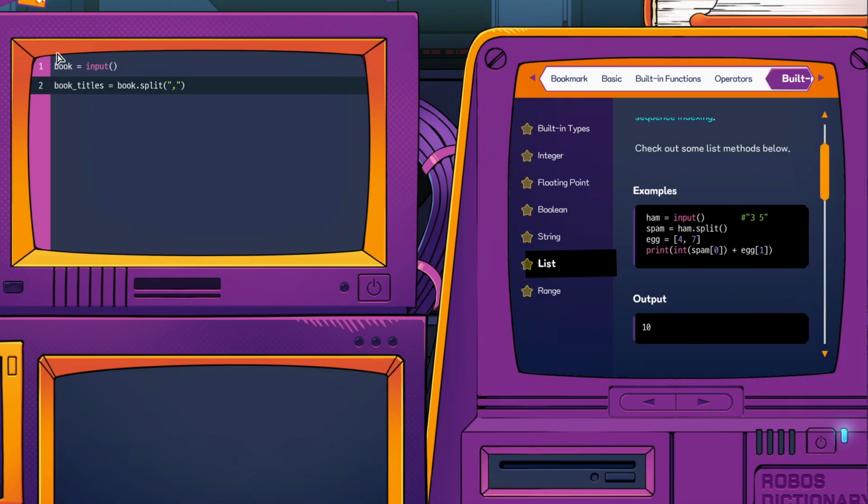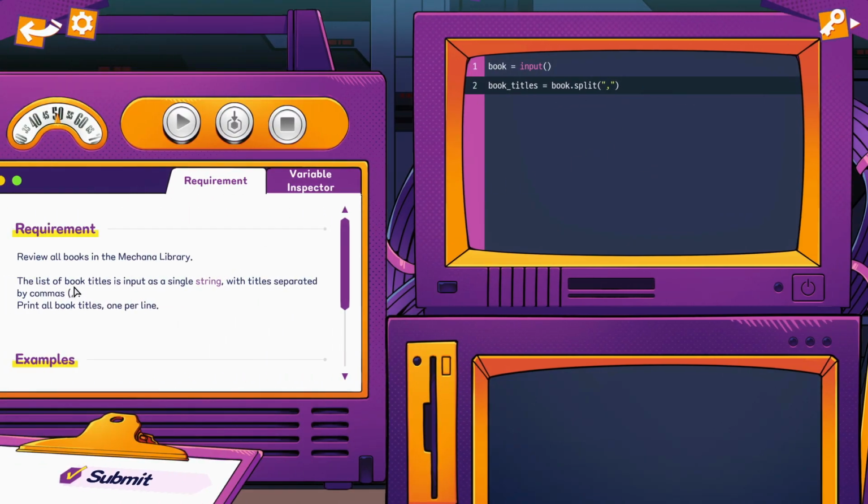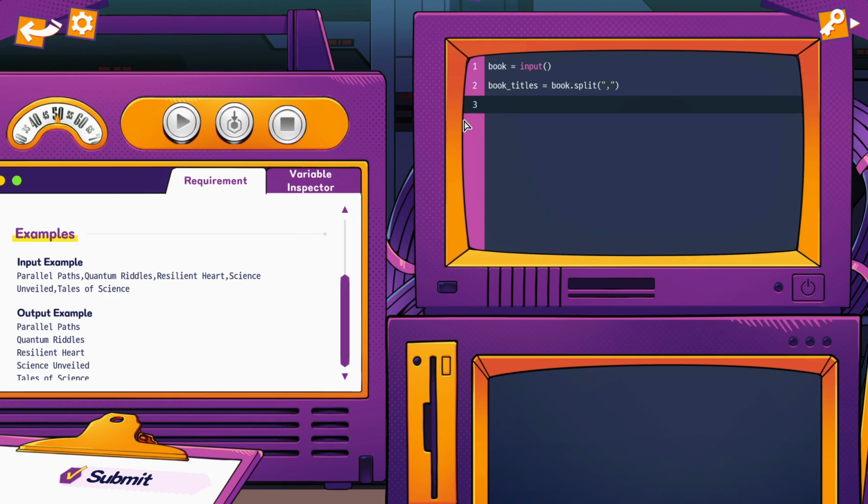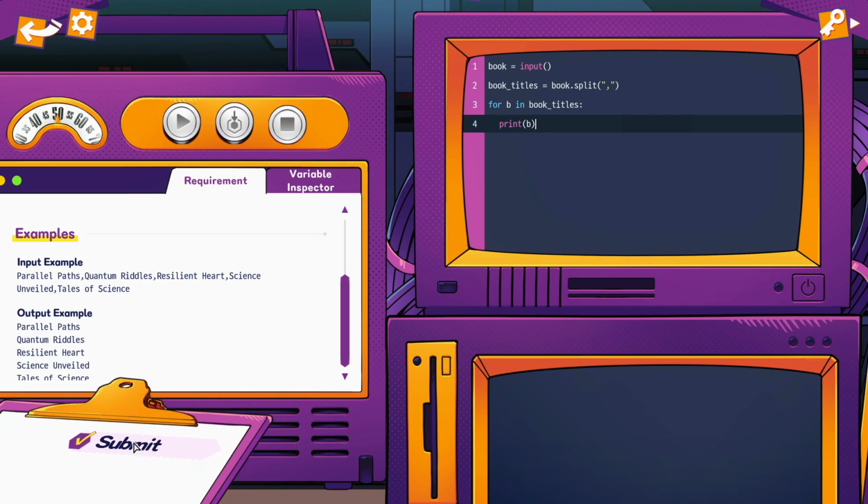Okay, and then, say, this is a list of the books, and I want to print a new line for each title. So I want to do for, for example, b for books in book titles. Don't forget the colon character here, and I want to print b, I guess. Submit that.